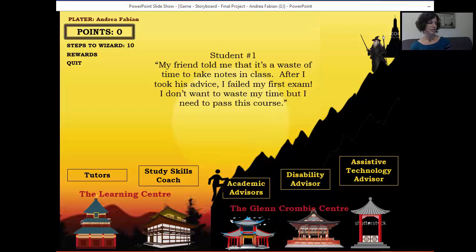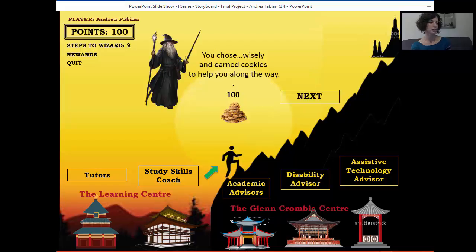Once they click on one of the advisors to send the student to, if they chose correctly, they'll be presented with this screen. You can see in the top left corner, points were added, so now they have 100 points. The steps to the wizard are now 9. Visually, I've tried to keep it simple, so I'm using a green arrow to show positive movement upwards. The wizard flies over and says, you chose wisely and earned cookies to help you along the way. The student can then click next to move along.